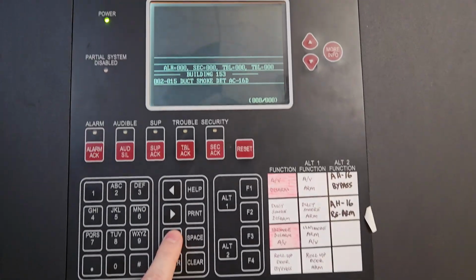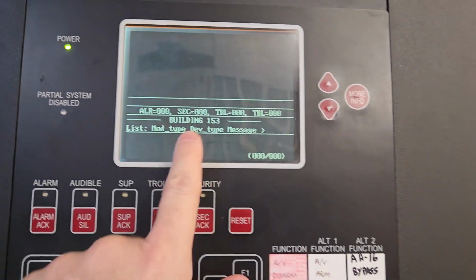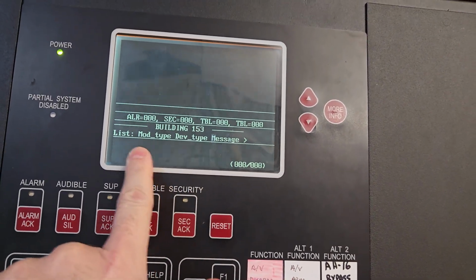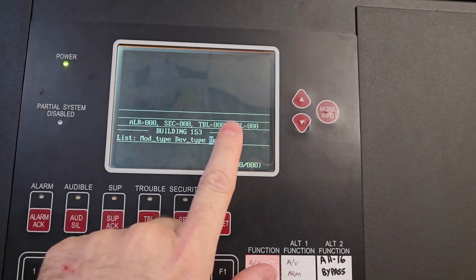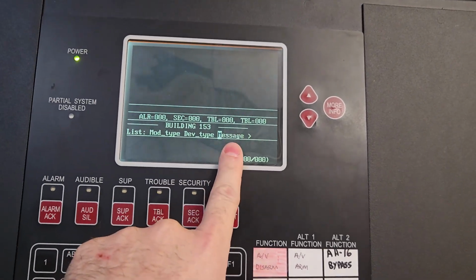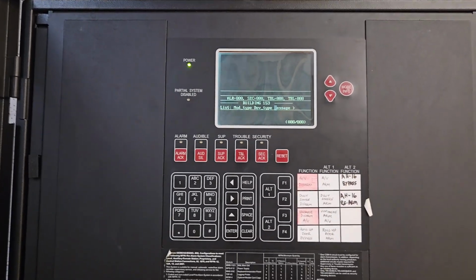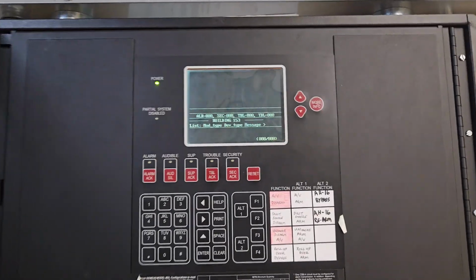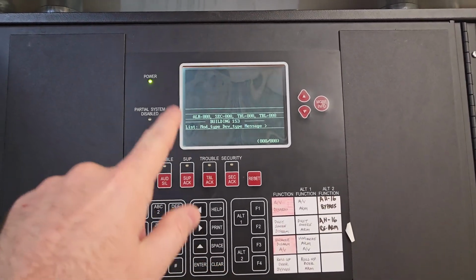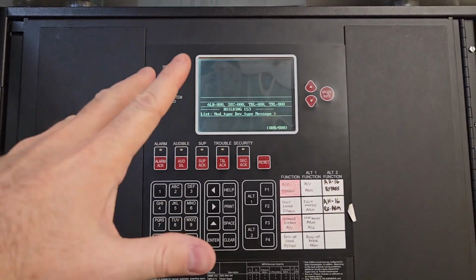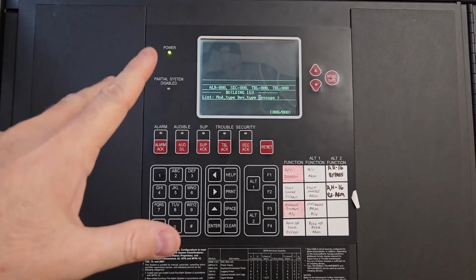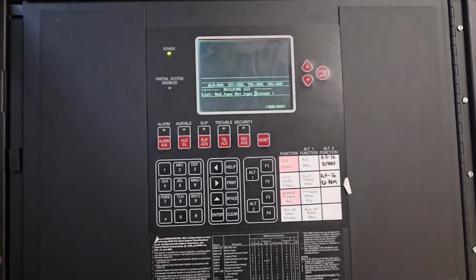And again, same thing. If I wanted to hit the up arrow, I could go back, and I could look at device type or module type, whatever. But I'm more interested in the message. I want to know like the description of where it's at, right? So that's why I do the message. So this is kind of a way for you to go through the digital interface and look at your device layout or your device list without like pulling loops.